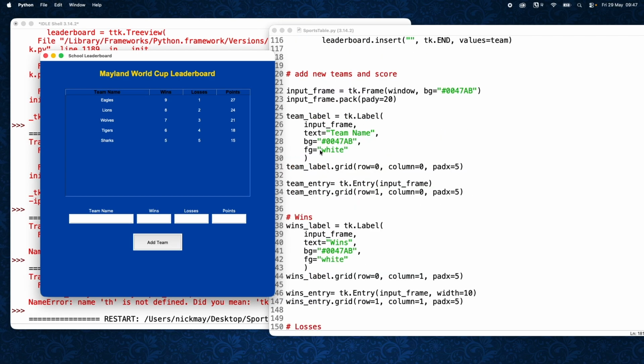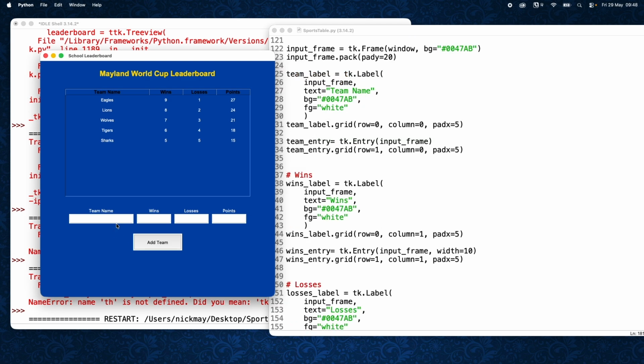And then we've got scores, right? Now, we might want to input scores. And I said if we want to input new scores, here's our names, team name, wins, losses, points. They're in the first row, first column. Or in fact, it's called row 0, column 0. Row 0, column 1, row 0, column 2, row 0, column 3.